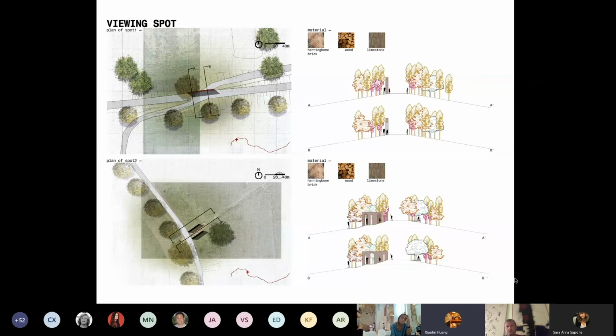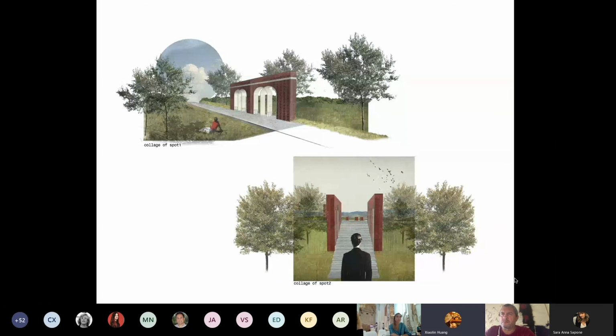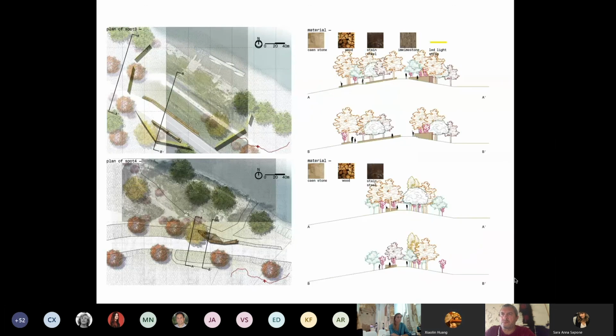So we have 5 viewing spots. Spot 1 and spot 2 are located in the rural area. They use herringbone brick as the main material, which we found on chapels and farmhouses. Next page, please. And then next page. Spots 3 and 4 are located near the city's entrance, so their identifying materials change, and their routes are mainly along the river because they are so close to the river bank.